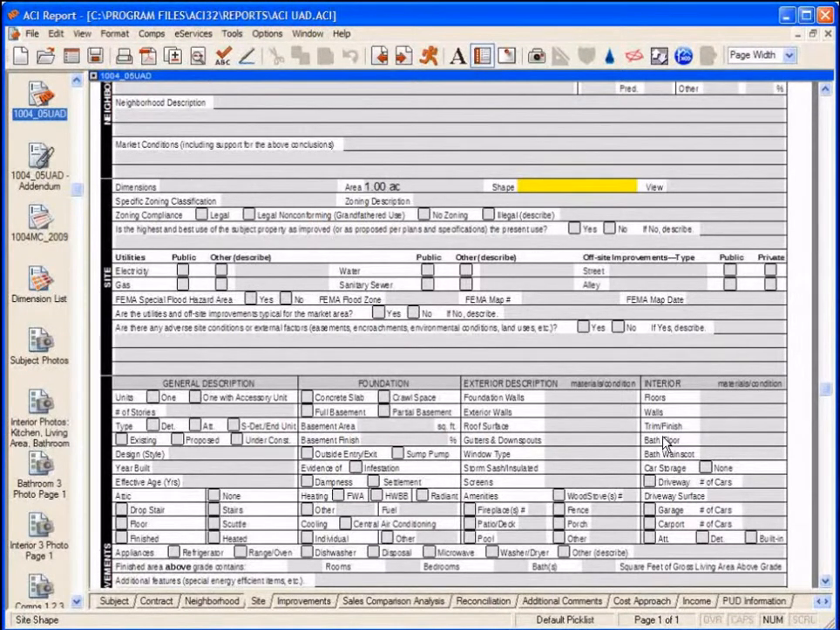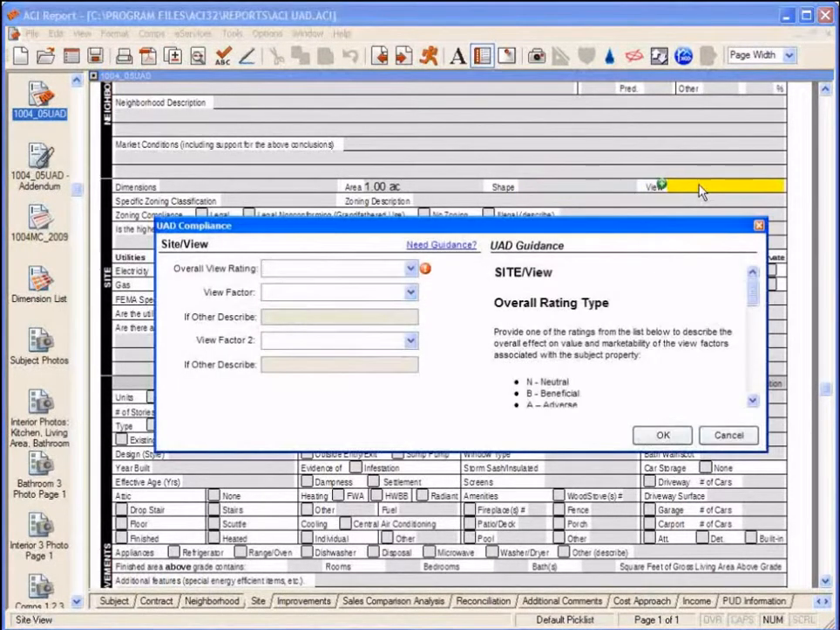UAD requires certain field responses to be selected from predetermined lists. For example, in the Site View field, overall view rating and view factor responses are provided as drop-down lists. Required entries are indicated with a red exclamation point or alert icon. Hover over a field's alert icon to view field requirements.